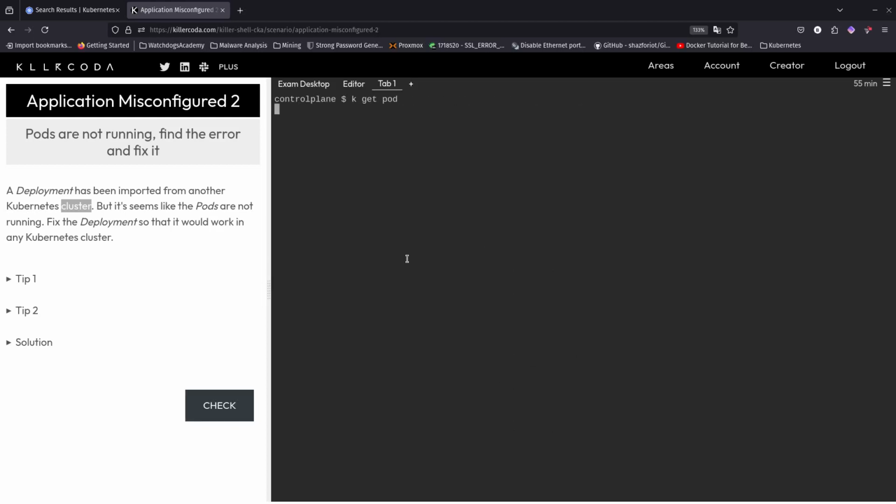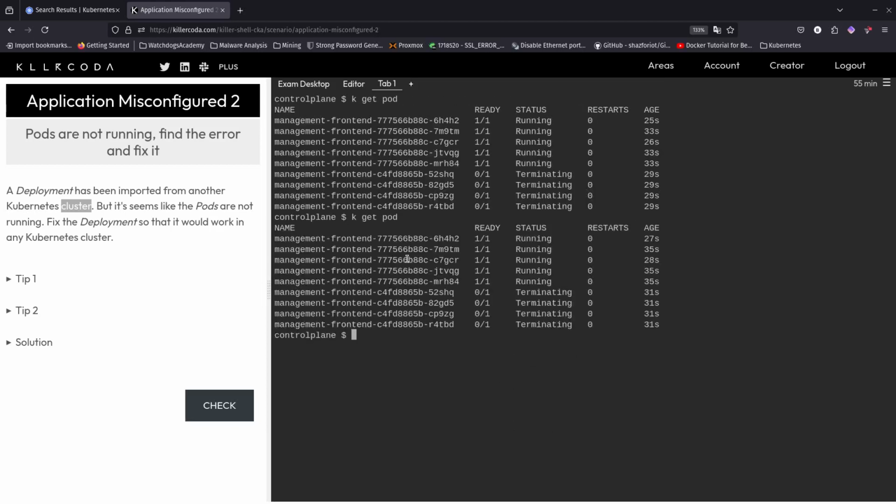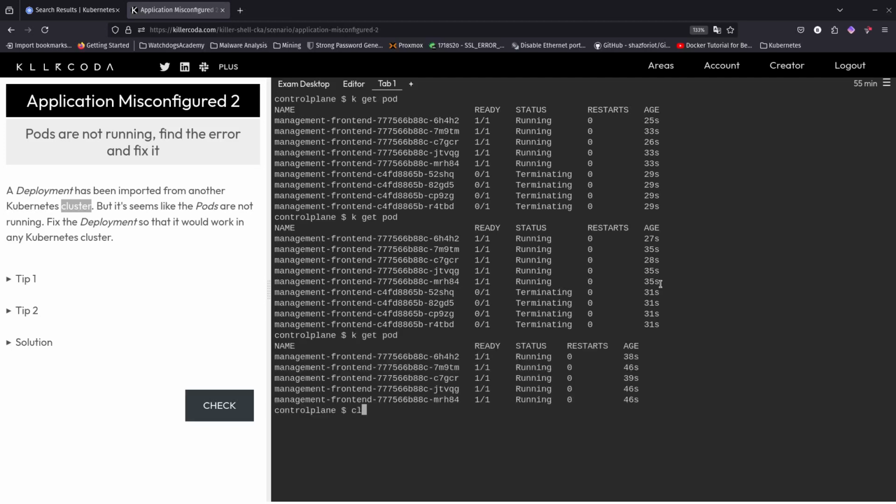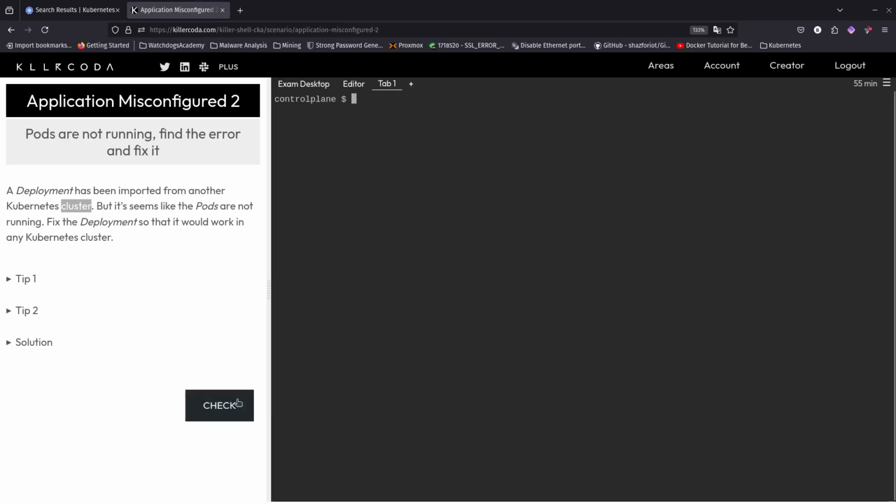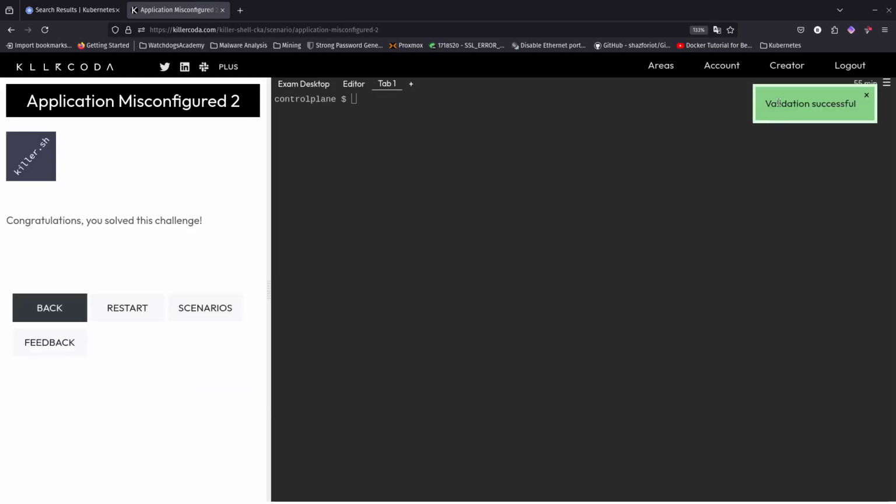So I think that was it for that. That was an easy one, not too hard, right? If you understand the concepts, or you know how a pod gets scheduled and how everything works, this one should be an easy one for you. There we go. They're all running now. And now let's check this. Validation successful. So that was it, guys. We just needed to delete that node name because it was going to some node staging 1, I think it was. And we fixed that really easily.